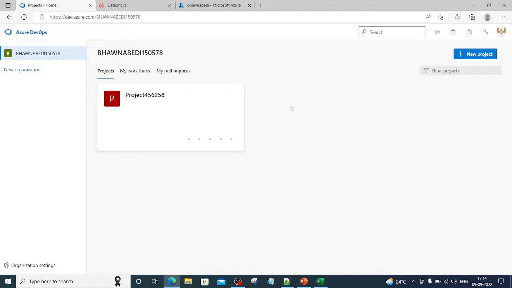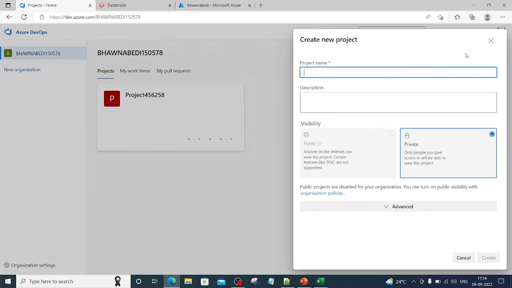Now whenever you create this Azure DevOps account, you will land on this particular page, and on the right hand side you can see something called new project. You can click on this new project and get started by creating a new project. Let me just name the project as, let's say, 258456.